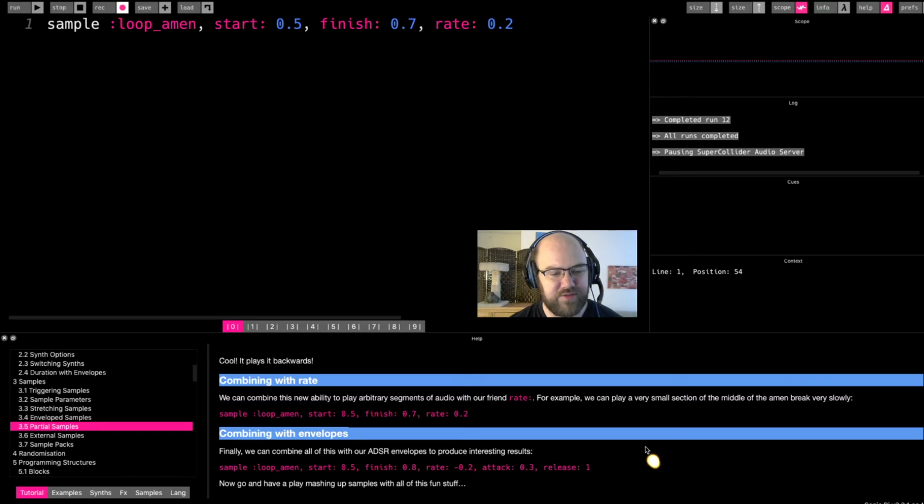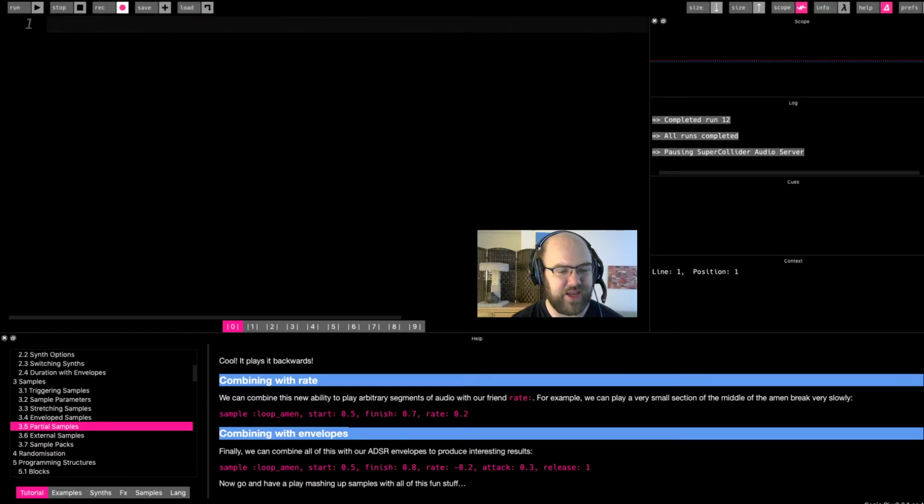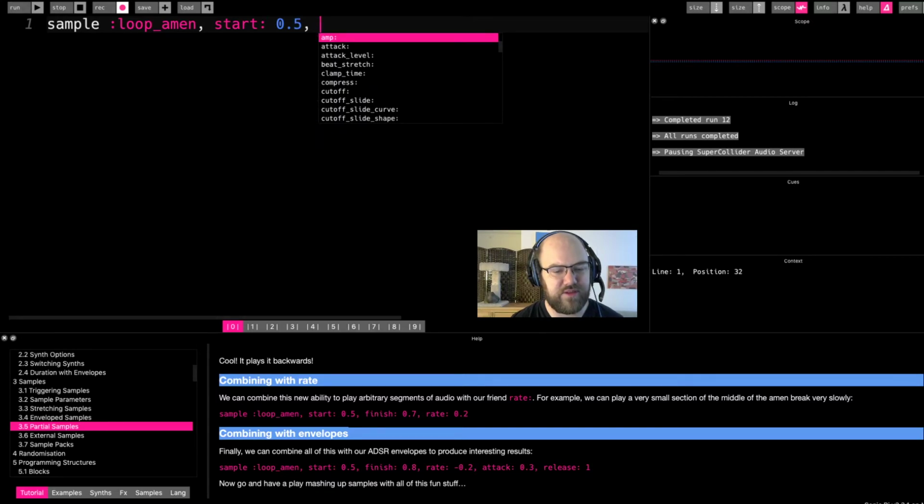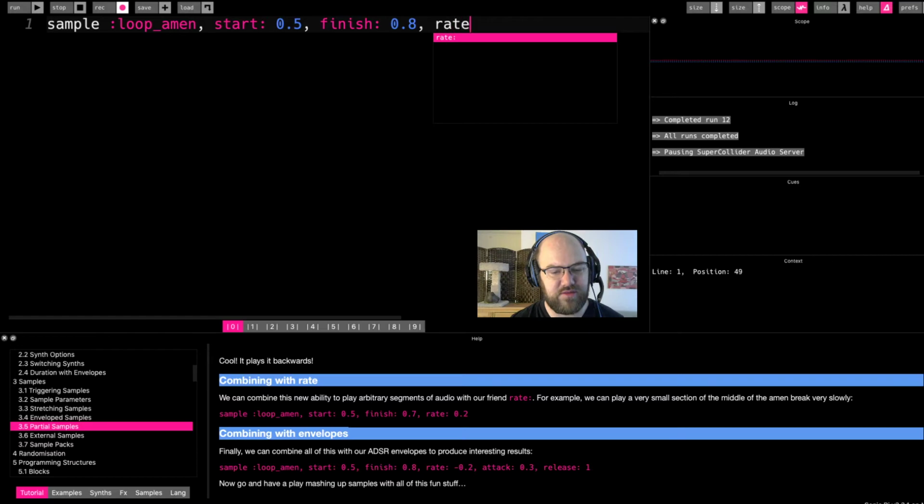Combining with envelopes. Finally, we can combine all of this with our ADSR envelopes to produce interesting results. So here we have sample, loop, amen, start 0.5, finish 0.8, rate. Wait, how can we do rate minus 0.2 if we're going from 0.5 to 0.8? We'll just try it.